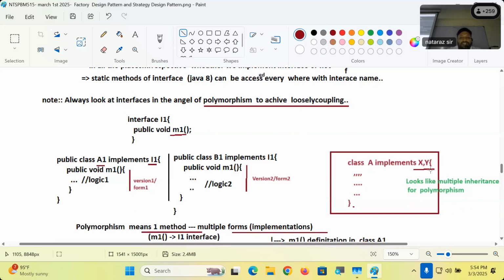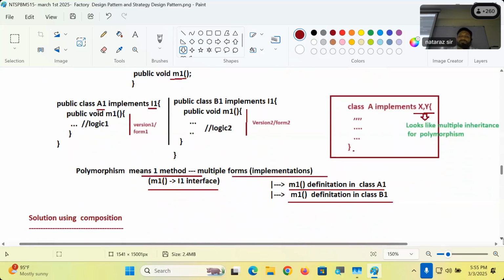Class A implements X, Y. It looks like it is supporting inheritance for polymorphism, right? But actually not. It looks like that, but it is actually not. Are you getting my point there, guys? Class A implements X, Y. Looks like multiple inheritance for polymorphism. Super.